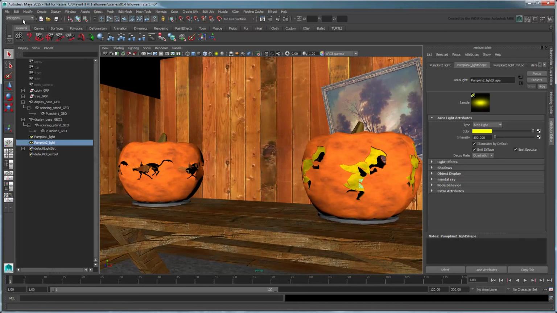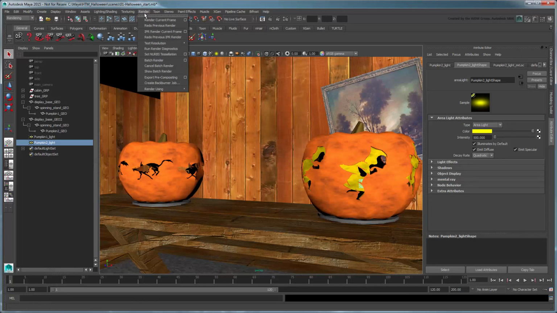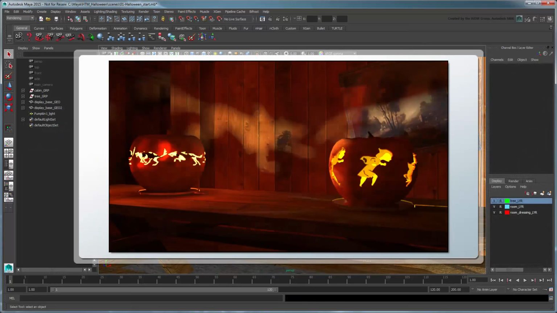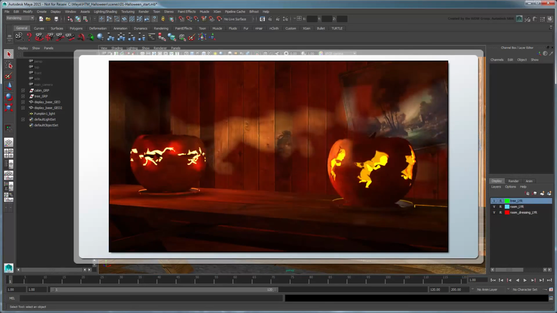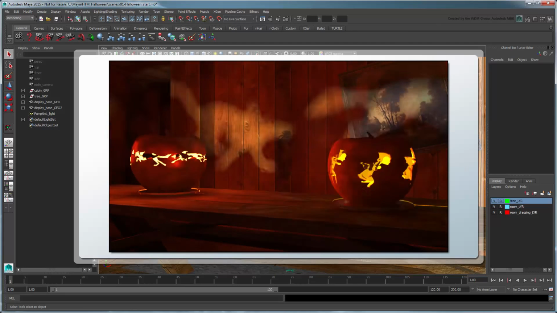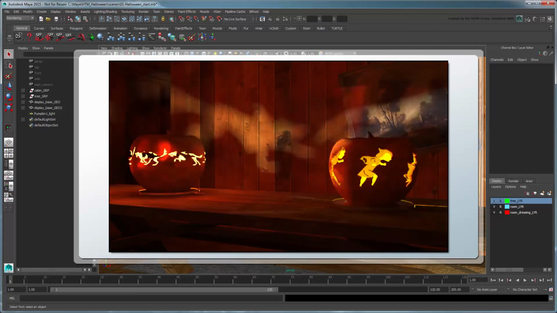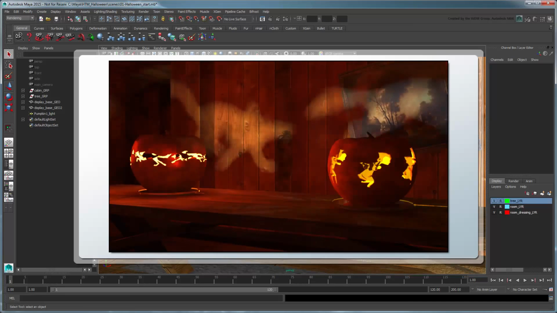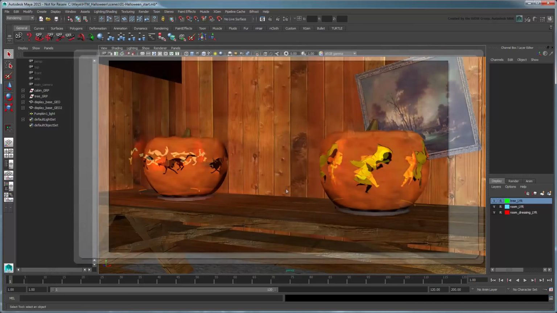Now in the rendering menu set, go to Render, Batch Render. Play the resulting rendered frames on repeat to see the character trace in action. Except the wolf seems to be running backward. This is because using the projection technique, we're actually casting a mirror image of our wolf on the walls.